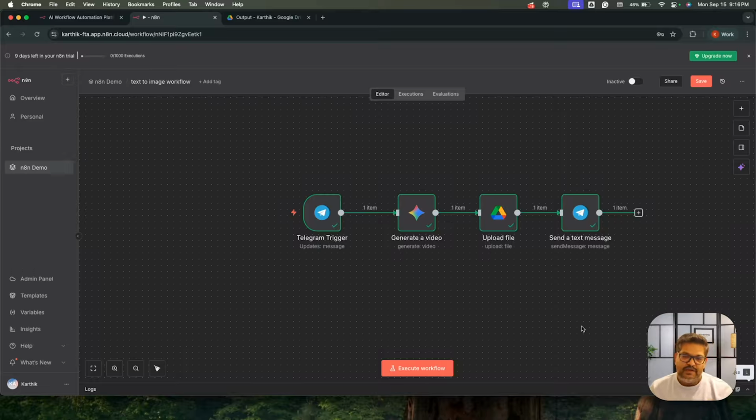Let's dive into a bit more advanced video generation, so that we can use it in many different ways. Like when you give a text, it should generate a video based on the text, or when you send a picture, it should generate a video based on the picture. So we just built a simple workflow using Telegram, generated a video, uploaded it into Google Drive, and sent that link back to Telegram. So let's dive into a bit enhanced one.